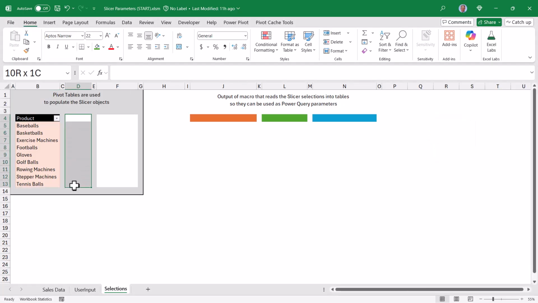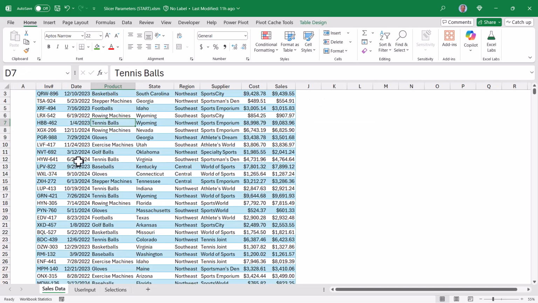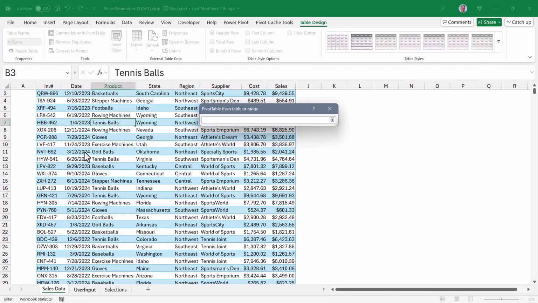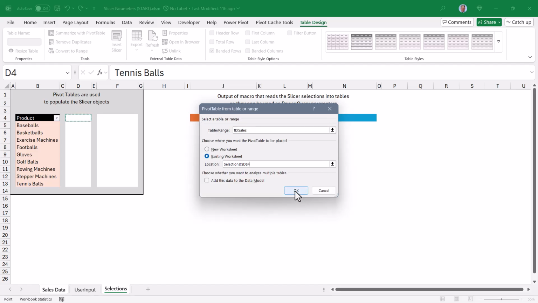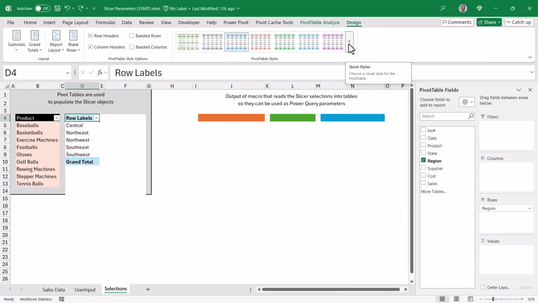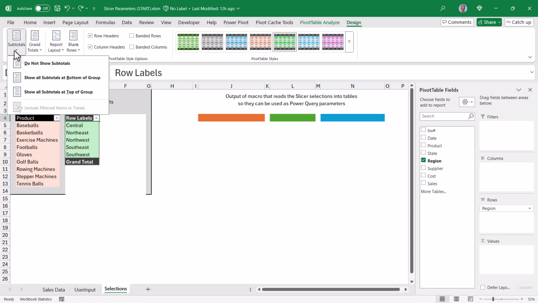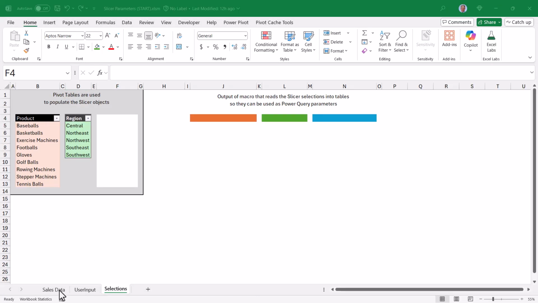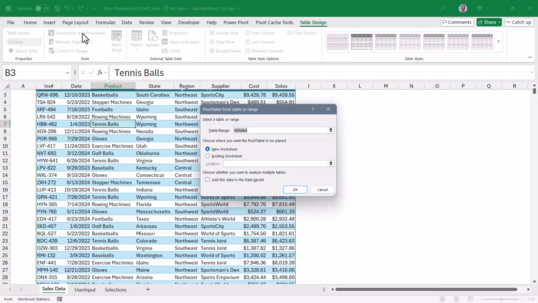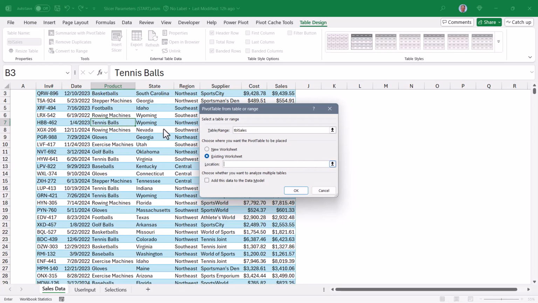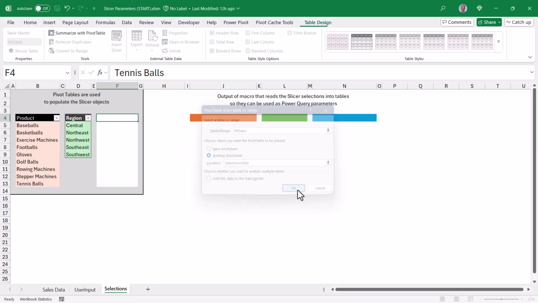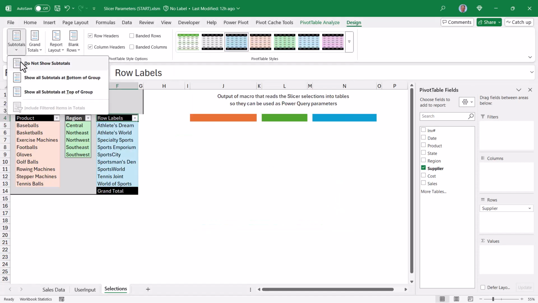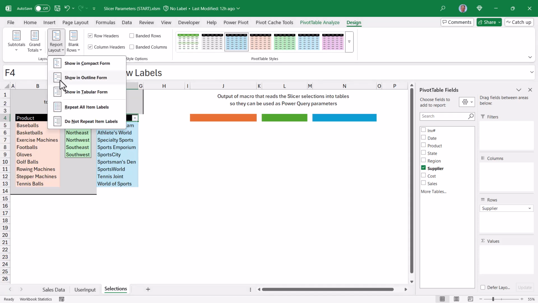We'll do the same thing here for the region and the supplier. Sales Data, Table Design, Summarize with PivotTable, point to existing location. I'll click here. This will contain region. We'll do our customization, give it color, no subtotals, no grand totals, tabular layout. And now the supplier. Back to the data, Table Design, Summarize with PivotTable, existing worksheet. I'll put it here. Hit OK. We'll give it supplier, and then do our customization. A little bit of color, no subtotals, no grand totals, tabular layout.